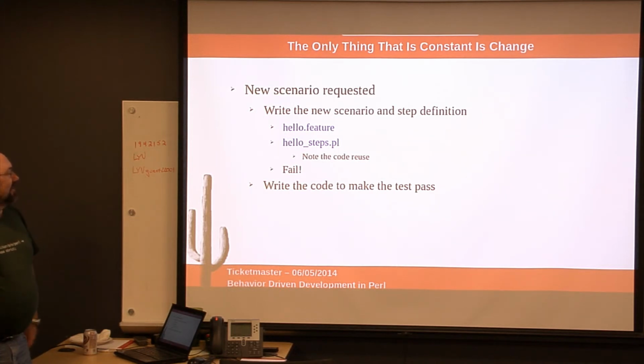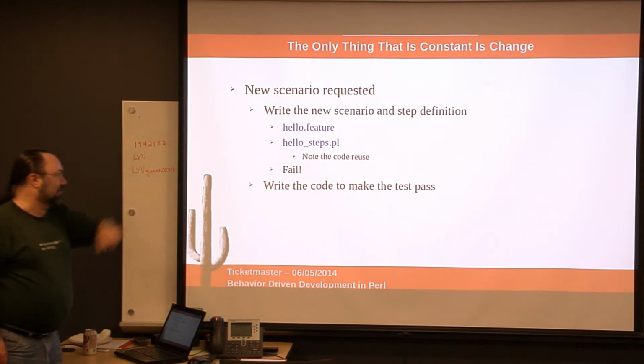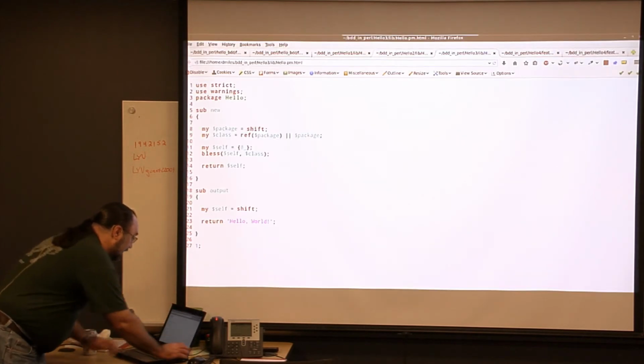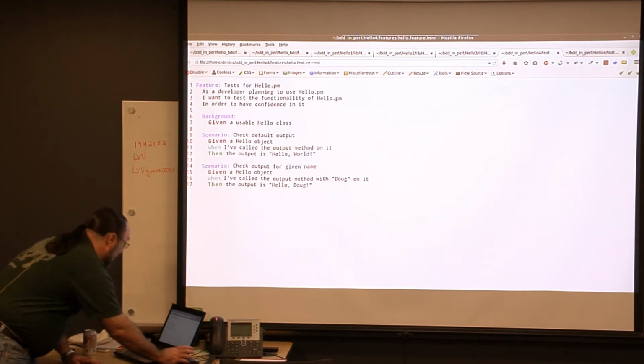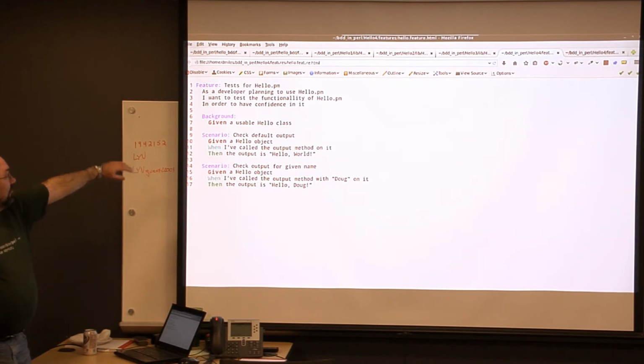So you've got a new scenario that's been requested. The first thing you do is you go back and do your test stuff first, your hello feature, your hello steps. And I want you to note the code reuse when I show you those files. And then again, we're going to see some failure because we haven't written the new code yet, and then we need to write the code to make it pass. So you notice now at the bottom, everything at line 12 and above is identical. The only thing that's new is 14 and below.